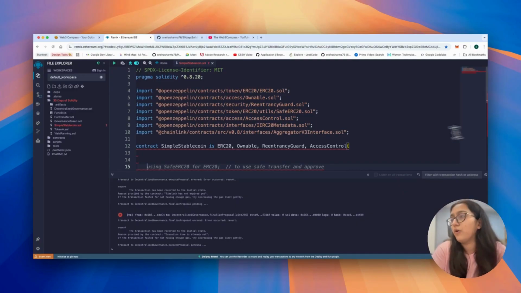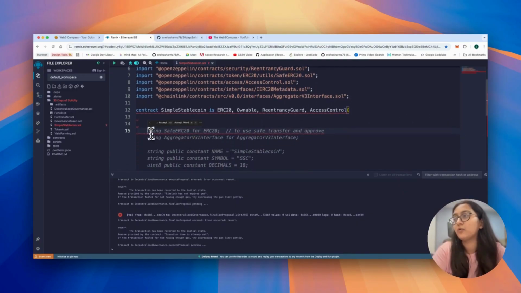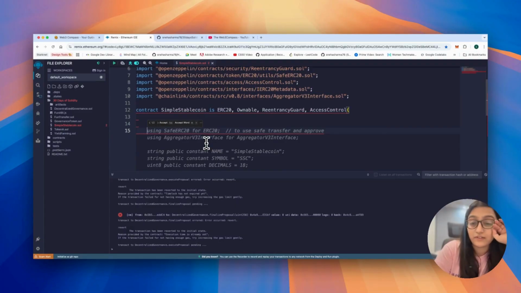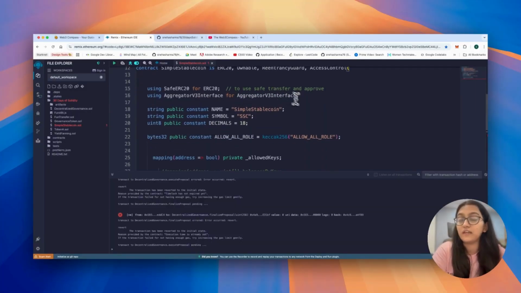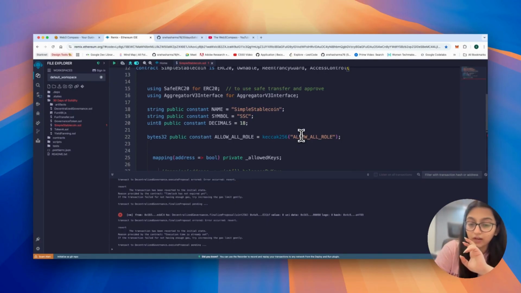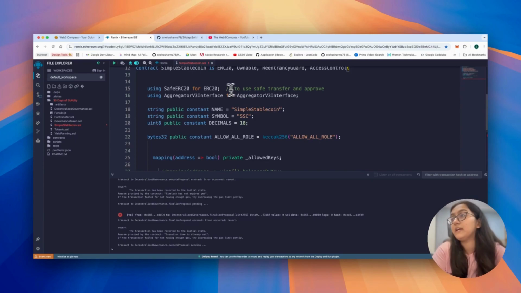Okay. So, yeah, I know AI is suggesting using SafeERC20 for IERC20. Yes, that's what we'll do, again, to use safeTransfer and safeApprove. And this line basically activates SafeERC20 for all IERC20 tokens we interact with.